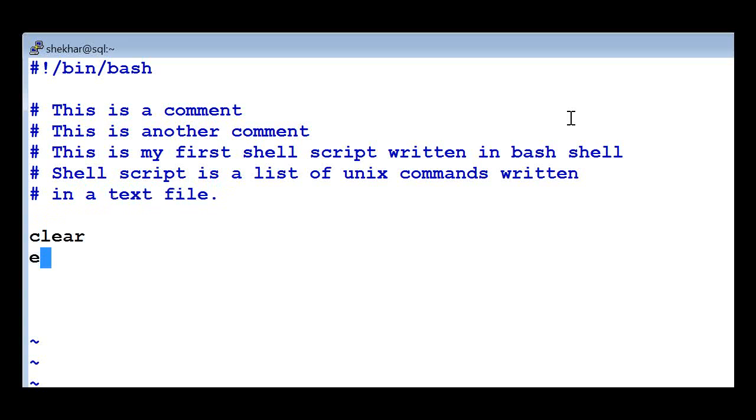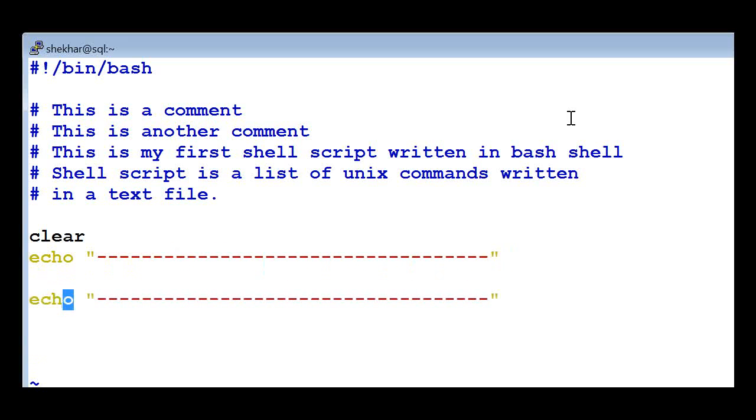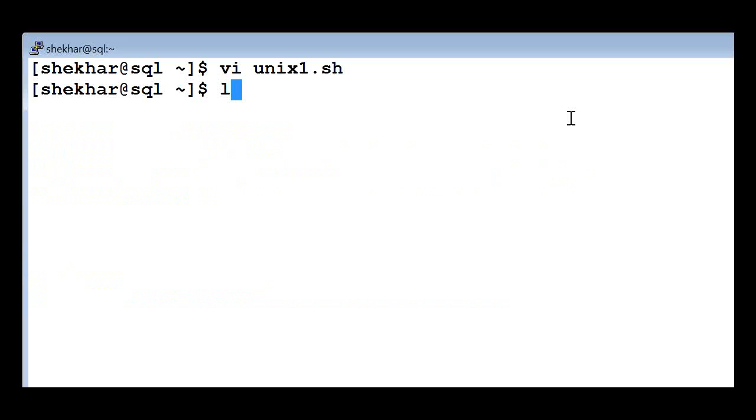So I'm going to write a command clear, then I'm going to write a command echo. I'm going to just print a line, and then I'm going to copy that, and in the middle I'm going to say hello world. So this is my first shell script, and I'm going to save this. It's only 4 lines of shell scripting, and I'm going to save this and run this.